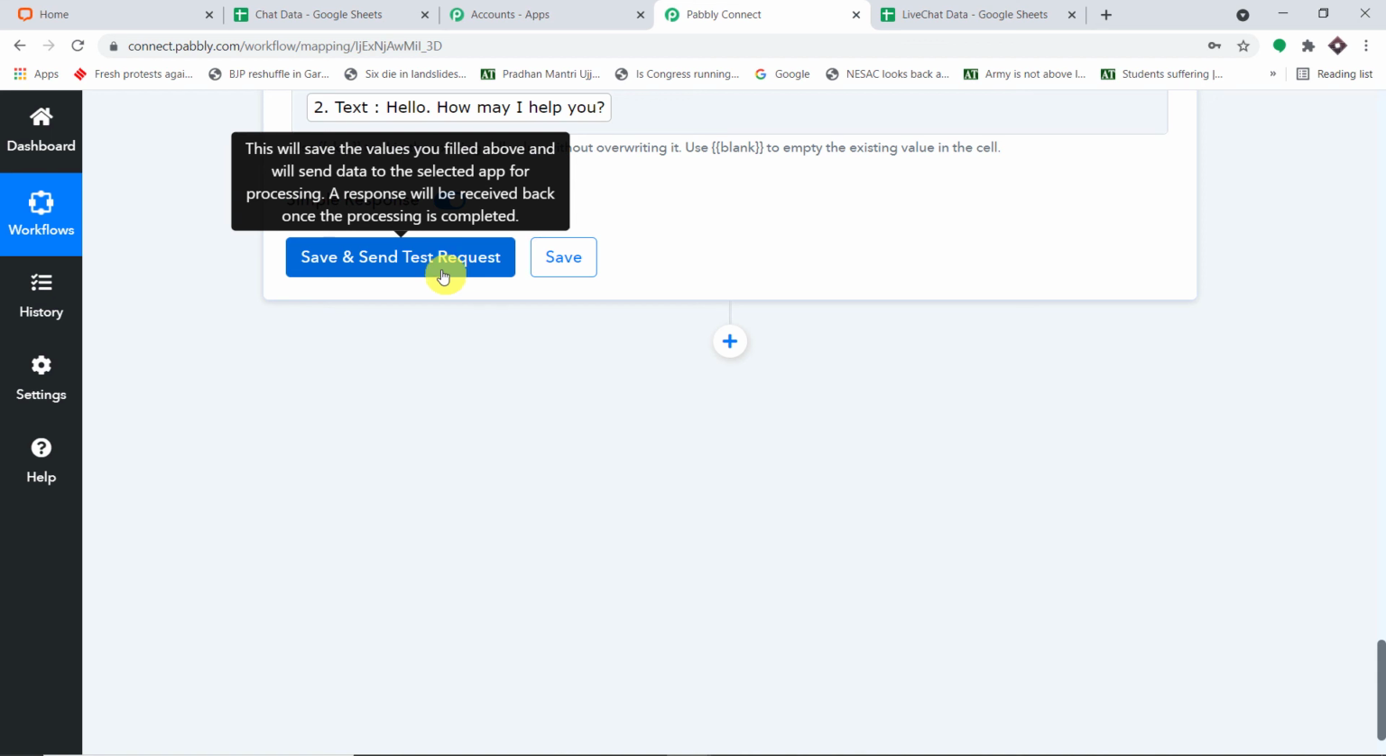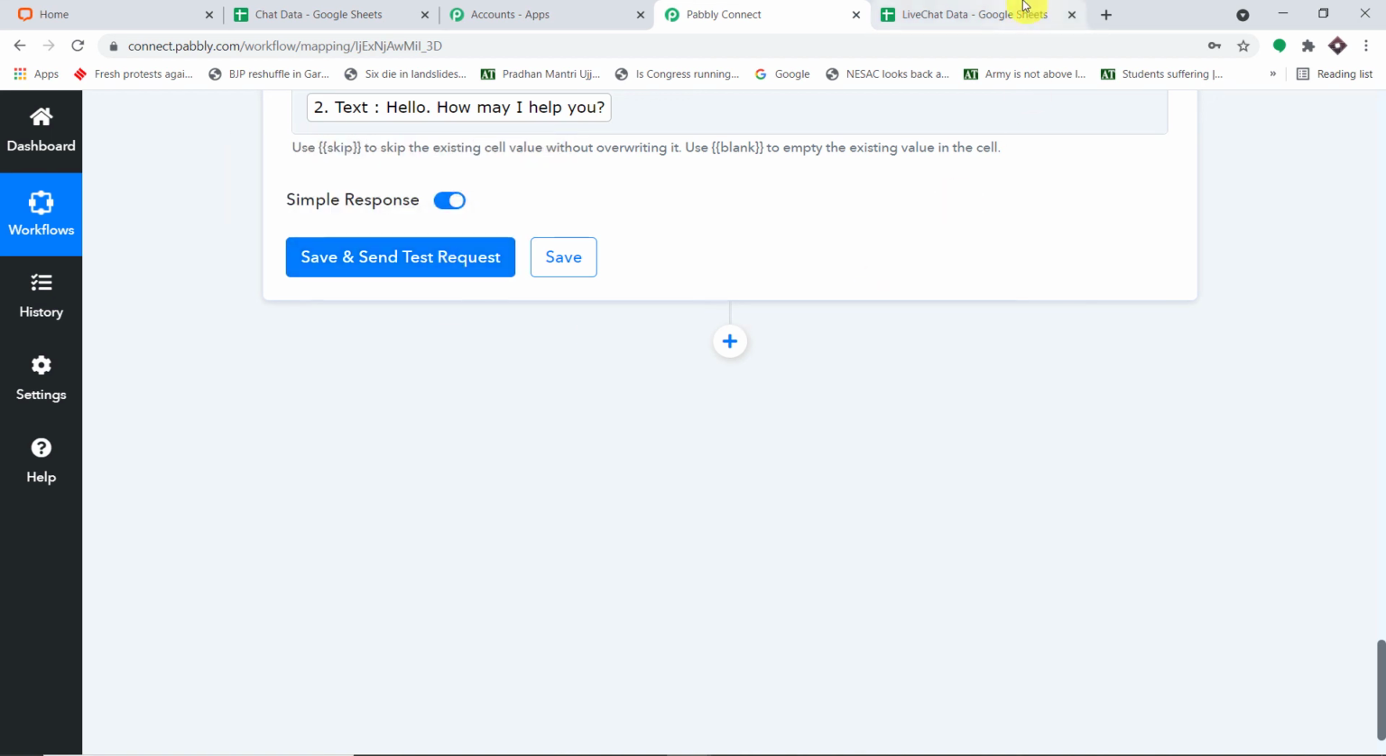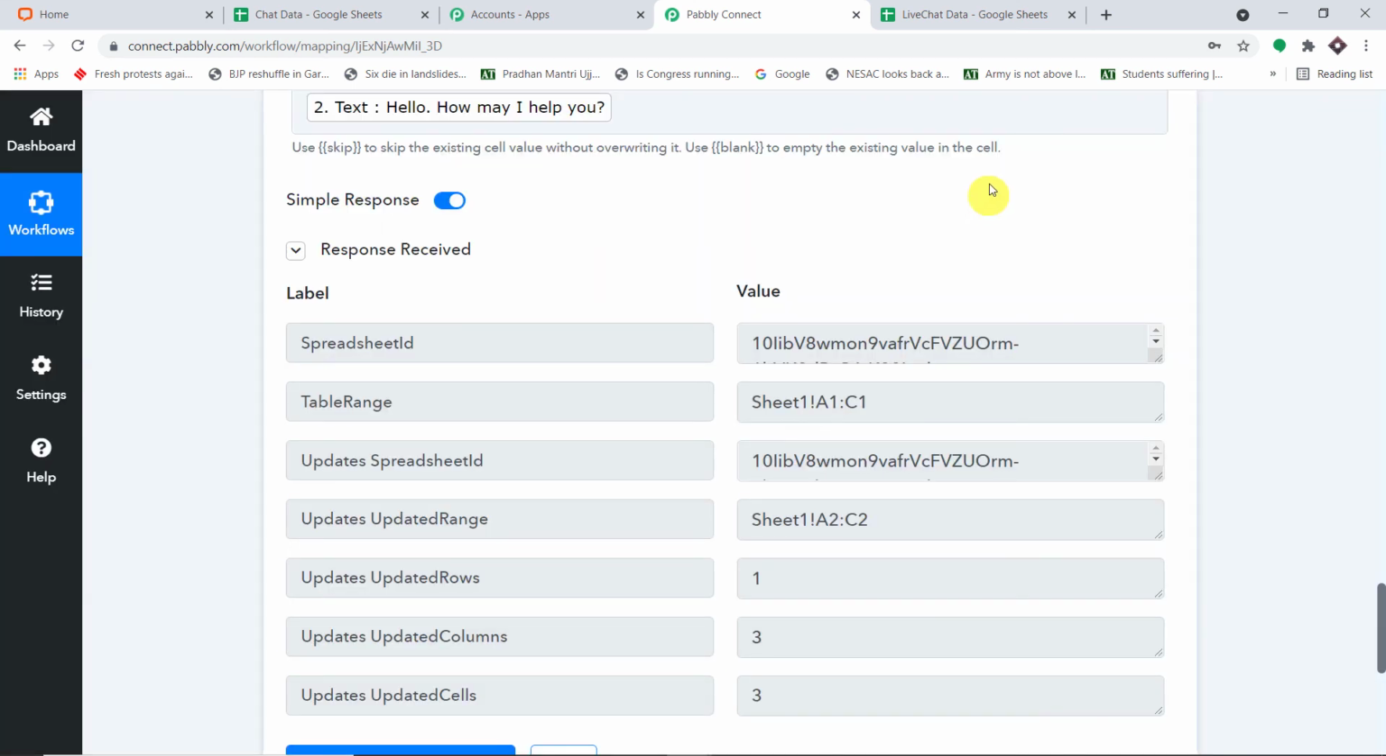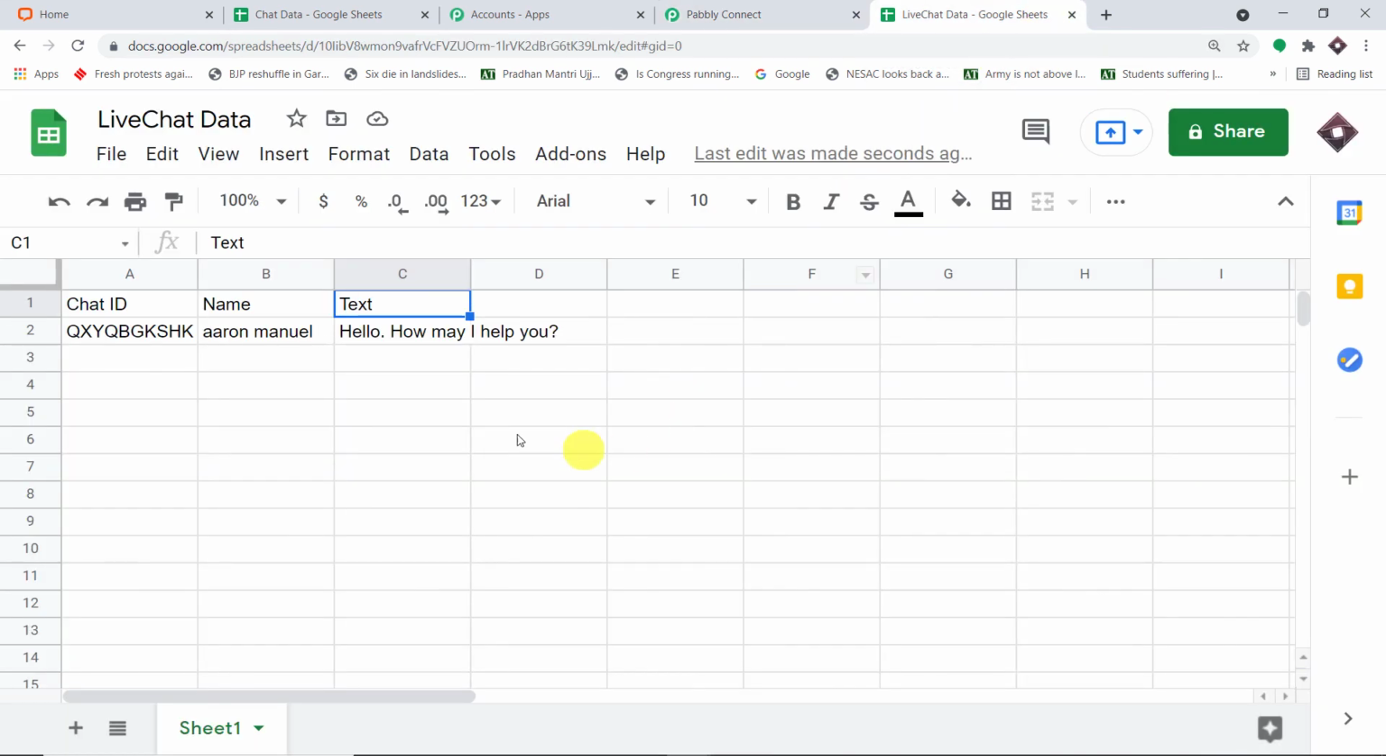So at this point, all you have to do is just click on save and send test request to send this data to this particular Google Sheet. Let me do that. Okay, so the response is a positive one, and we do have the data in Google Sheet. Now, the presence of this data indicates that we have a successful integration between live chat and Google Sheet.